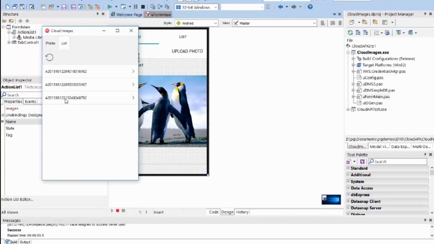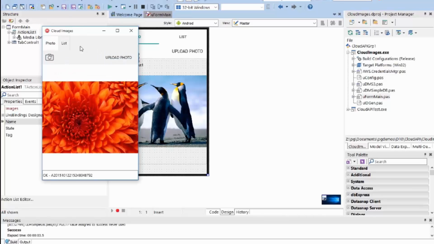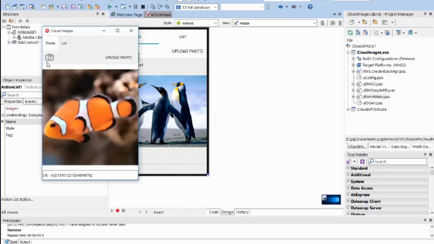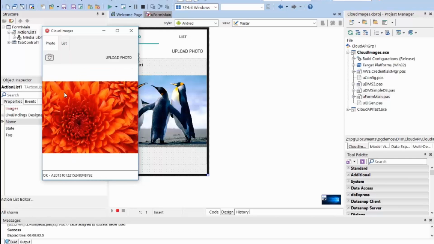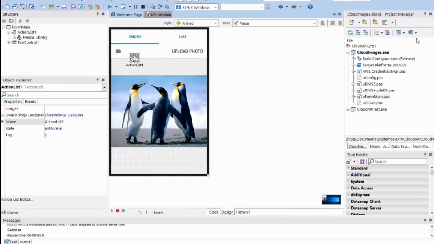If I click on refresh, I can actually see my photos. If I go back and click on a different one, I have an image of a fish, or if I click on a different one, I have another chrysanthemum. So that's the functionality of my application. Let's have a look at the source code.